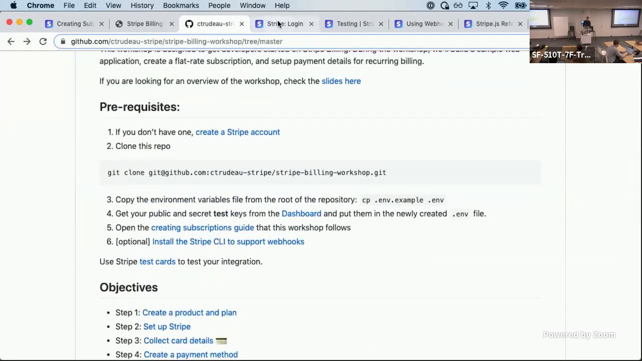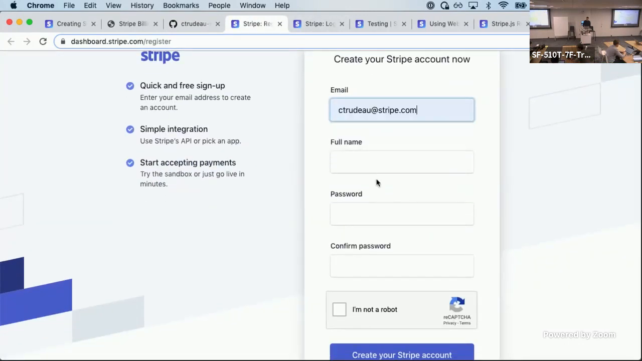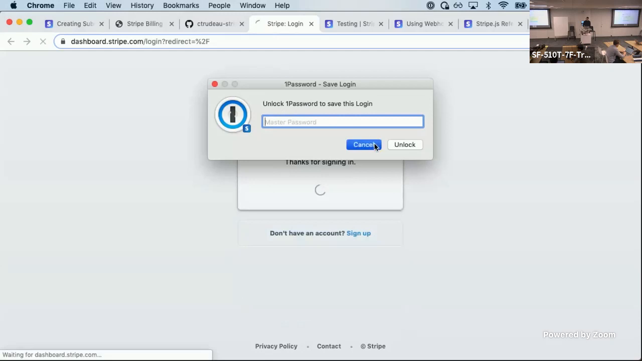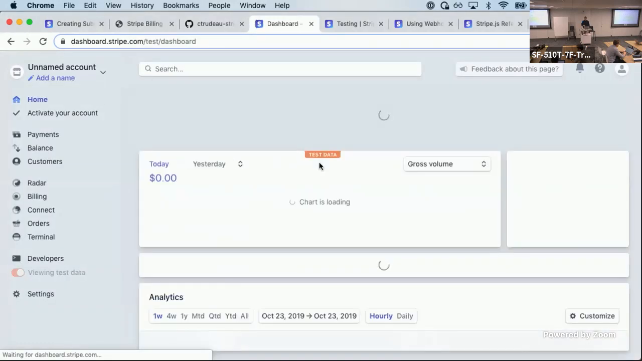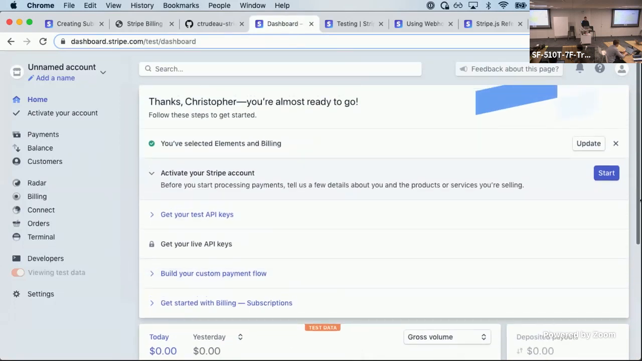A couple other things to get started: if you don't already have a Stripe account, I recommend creating one before we get started so we can open that up. I already have registered an account, but if you haven't, you can go through this registration here and log in. As soon as you get logged into the dashboard, go ahead and let me know, and then I can get started.